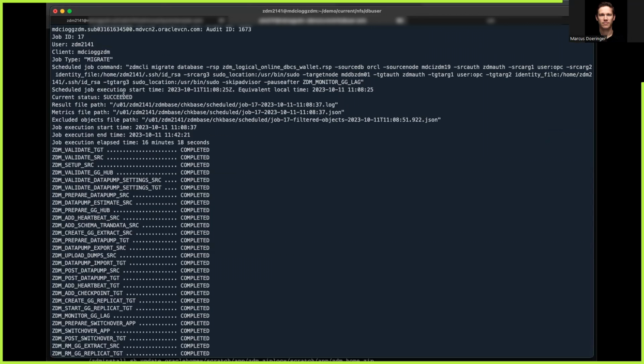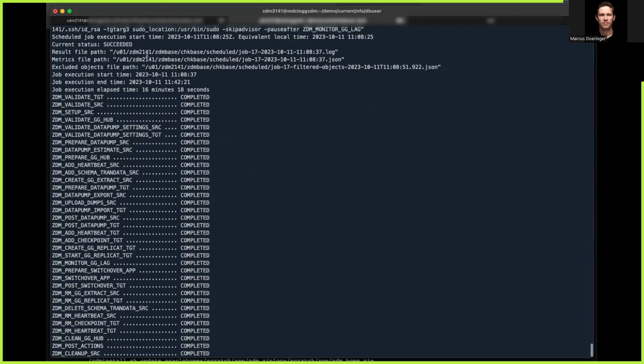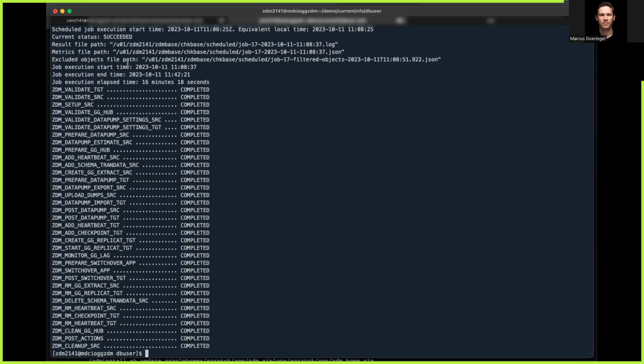We see when the job was started, what the log file for the job is, for how long it ran, and you also see the different phases that SetDM runs through, because SetDM really does the end-to-end complete migration of the database. So again, we validated that we can reach the target and the source. Then this is a logical migration, so we are doing the Data Pump export, the upload to the object storage, and the import.